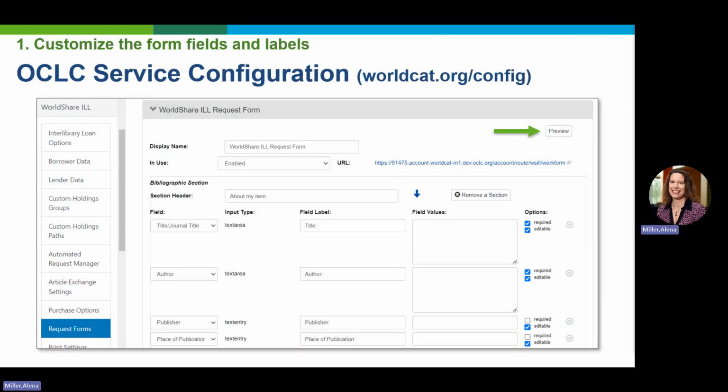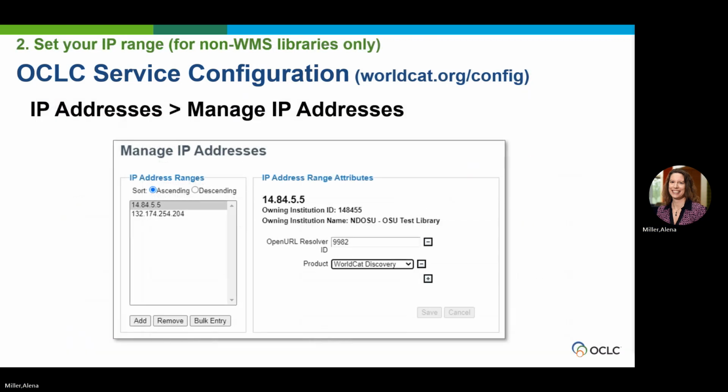So I'll just quickly show you the screenshots for the first 4 steps. First, the request form page. This is where you'll specify what appears on your request form and what fields are required. Second, the IP addresses page. If you don't have patron accounts already enabled for sign-in, you'll need to ensure that your library's IP addresses are set up so that your users can use IP authorization to access the form. Please reach out to your IT or systems person for help, or you can contact OCLC support.